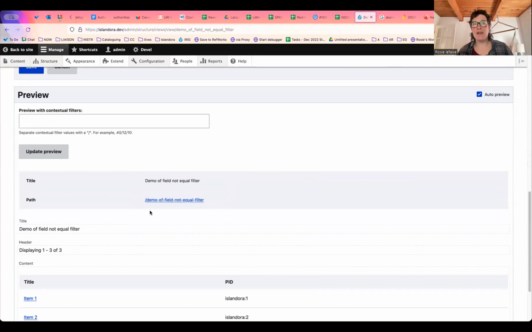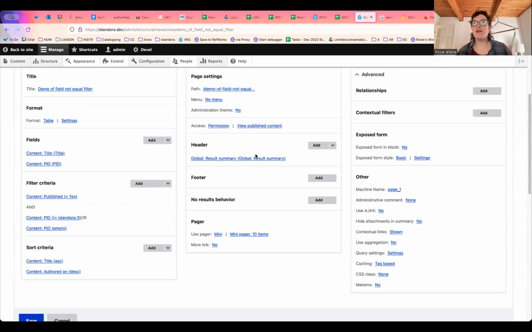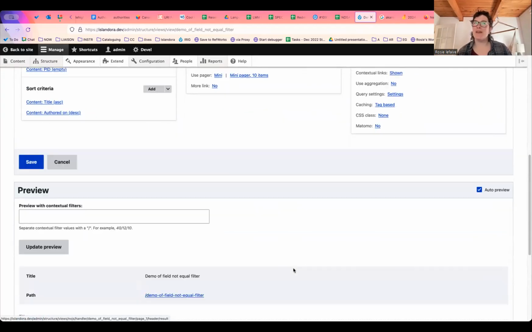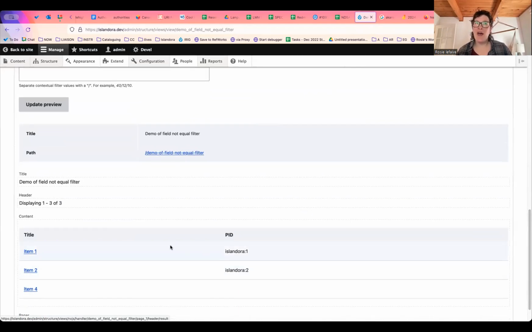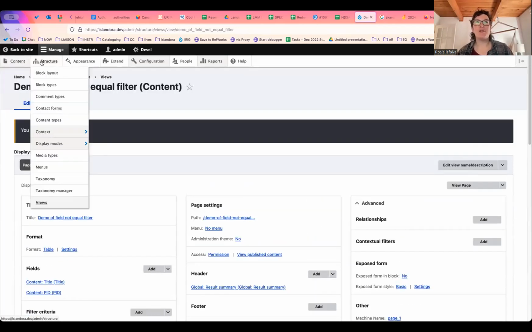And another thing I really like to do, always, when I'm developing a view, is to have the, what is it called, the global result summary. I just use the default values. It tells me how many results are coming through in my view. And that way, when I add some filters or a new relationship or something, I can really see what difference is happening in my view. Of course, it's easy to see when you've got 4 items, but once you've got tens of thousands, it's not so obvious. And you might be doing something that you don't intend to. So that is my field not equal to problem.